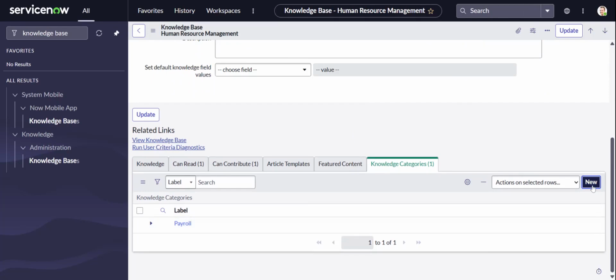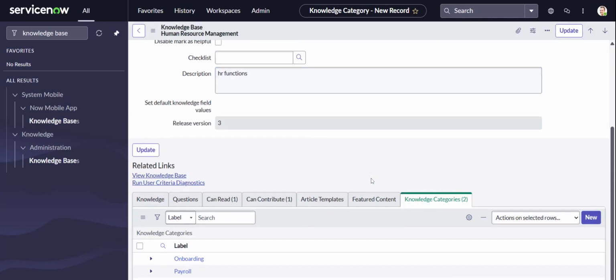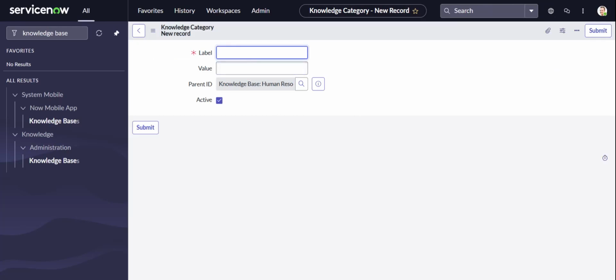I will add two to three more categories. Second is onboarding. I'll add onboarding with the same value, then I click on submit. Another category which I want to add into the knowledge base is offboarding, which is also one category.